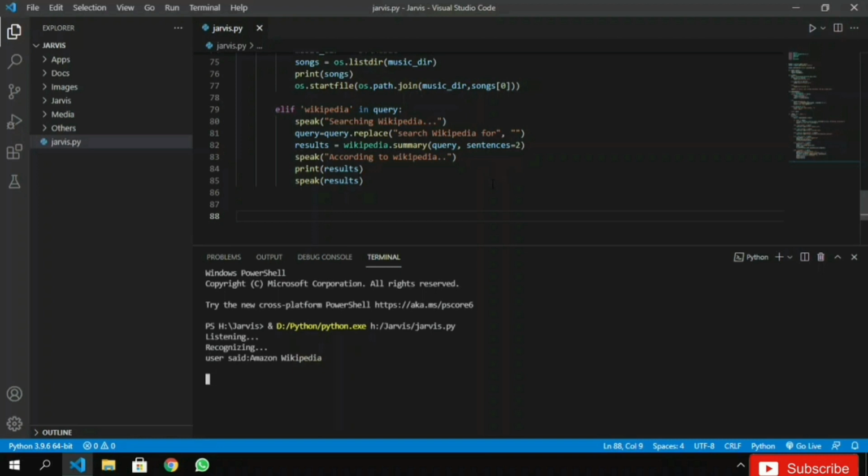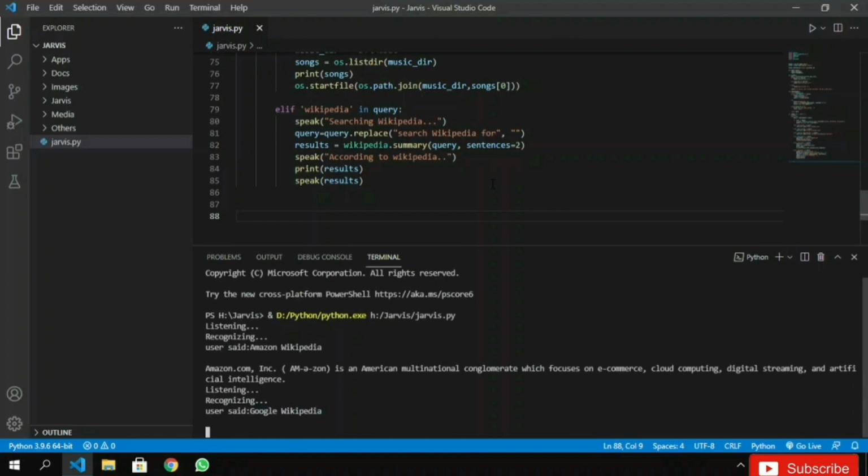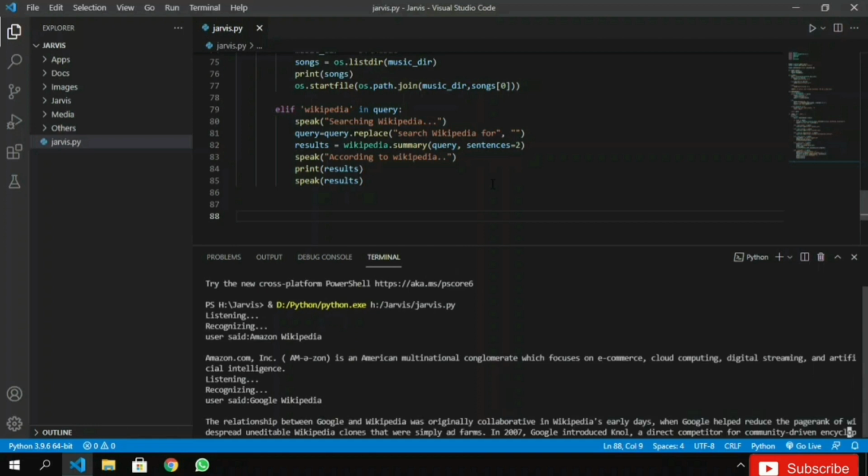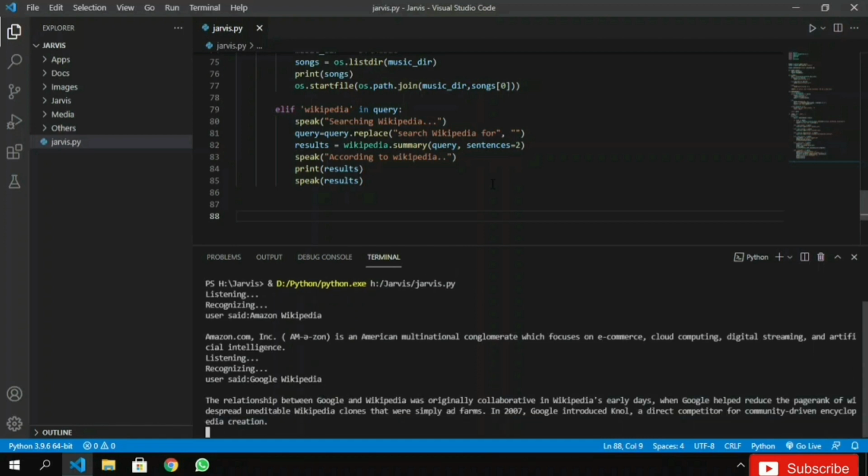Searching Wikipedia. According to Wikipedia, Amazon.com, Incorporated, Amazon, is an American multinational conglomerate which focuses on e-commerce, cloud computing, digital streaming, and artificial intelligence. Google Wikipedia. Searching Wikipedia. According to Wikipedia, the relationship between Google and Wikipedia was originally collaborative in Wikipedia's early days, when Google helped reduce the page rank of widespread Wikipedia clones that were simply ad farms. In 2007, Google introduced Knol, a direct competitor for community-driven encyclopedia creation.